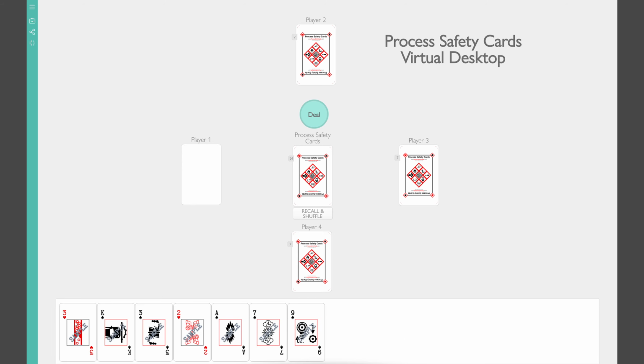Everybody draws down their hand. Player 1 has now got a different hand. Player 2 will do the same. Player 3 will do the same. They can only see their hand, and then player 4.